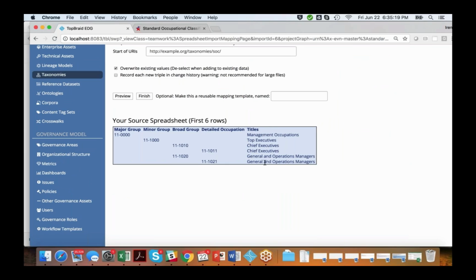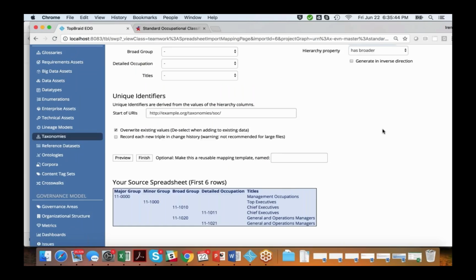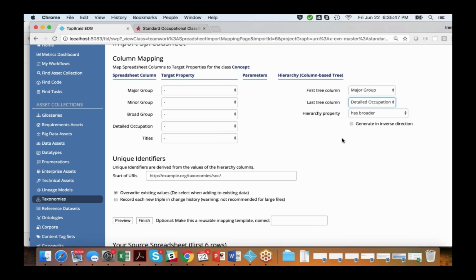There's another column that contains titles. I'm going to map it to the alternative labels. As you can see, the values of titles repeat, so two different concepts can have the same title. Therefore, it cannot be used as a preferred label. It has to be used as an alternative, because in SKOS, a preferred label needs to be unique in a given language. So I've specified my hierarchy.